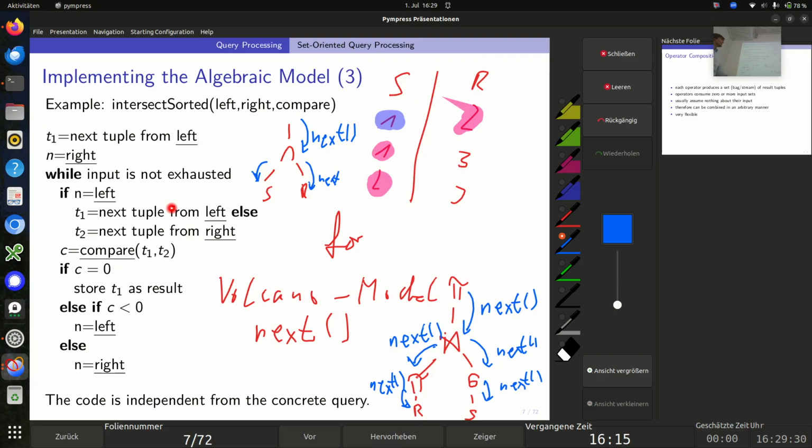What we're going to do next is discuss all the different operators and how they actually work with next. Questions so far? If not the case, we can continue.